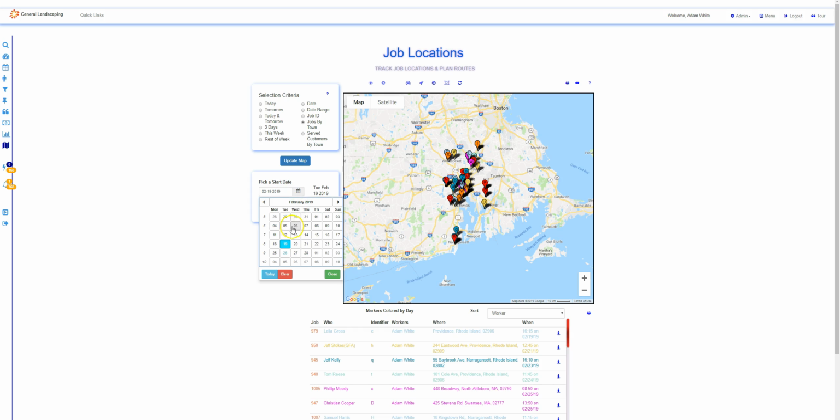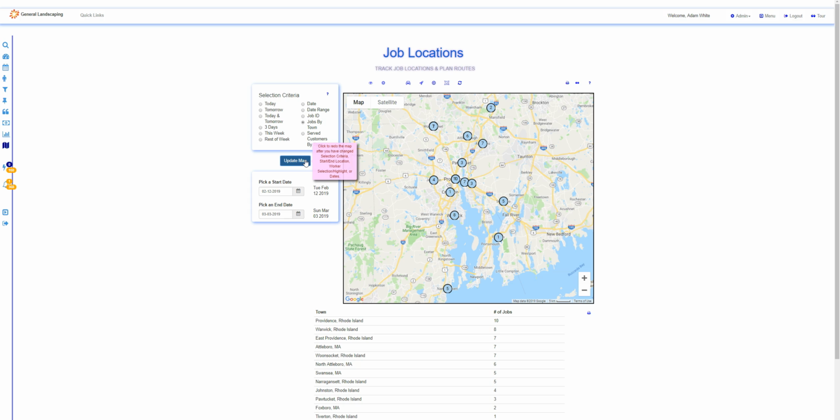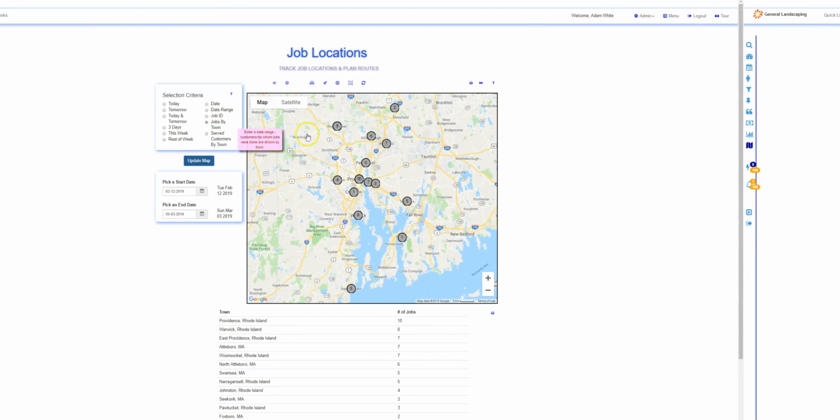So let's select the 3-week period, update map. And what it does is it shows where all the jobs in that date range were located on a town-by-town basis. And the table below summarizes town by town the number of jobs that were done within that time frame. And this can be an interesting view of your business, something that you might review on a monthly basis. And the customers per town is quite similar.